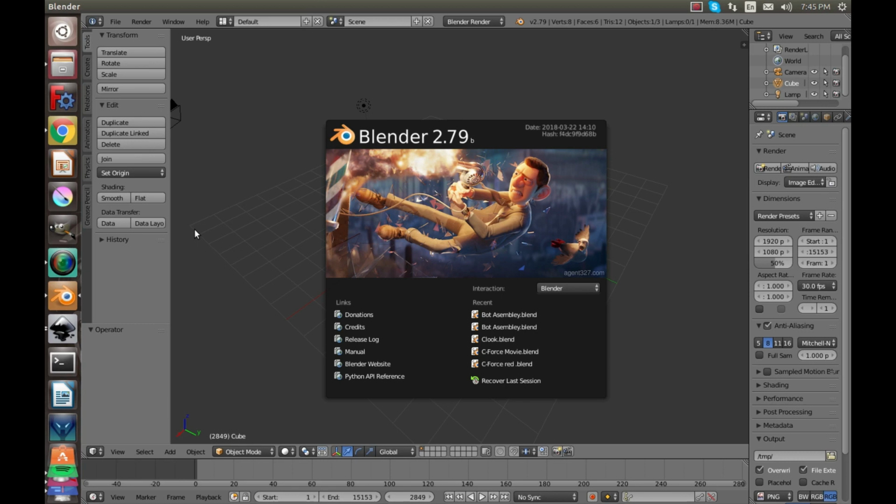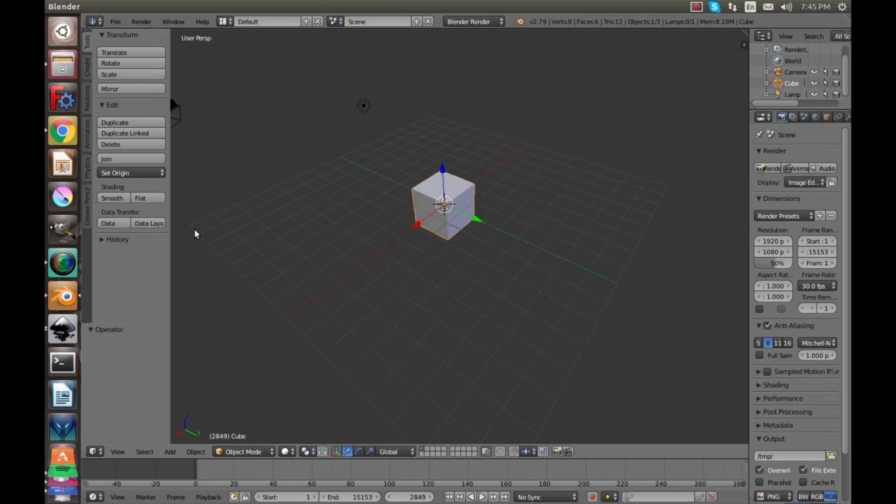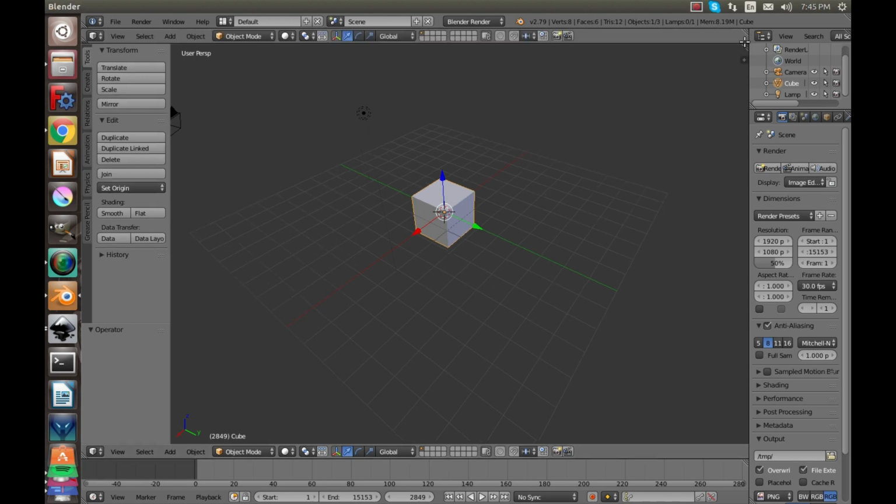In today's video, I'm going to be doing another Blender video, and I'm going to be showing you how to use the node editor and the principled shaders. So let's get started. First, let's bring down another tab from the top.